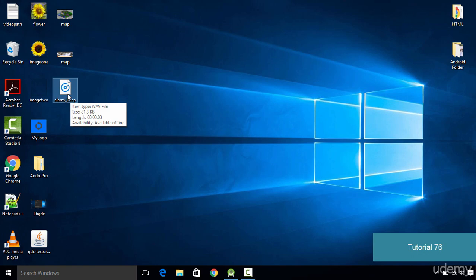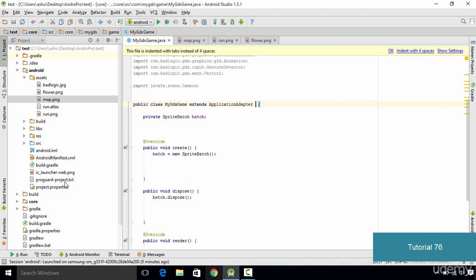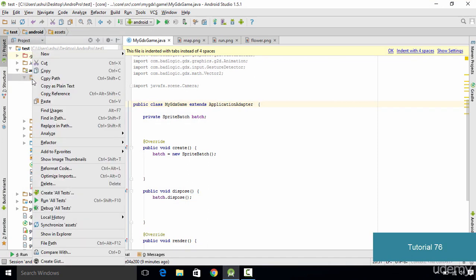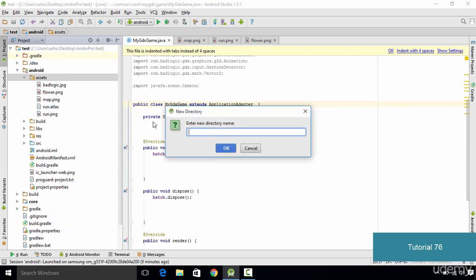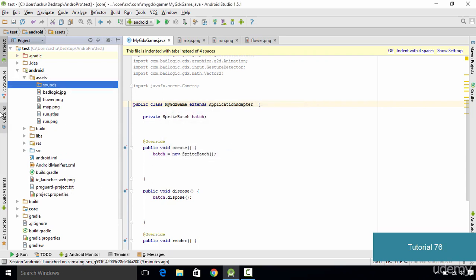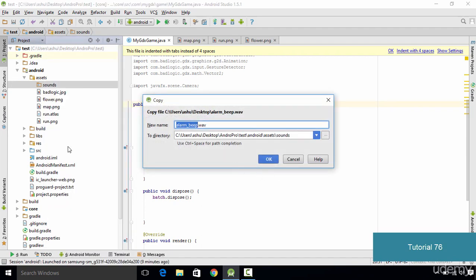So once you have this file with you, we simply copy this and we go inside our assets folder, and instead of just pasting it in the assets folder, we are going to make a new folder or new directory, and we are going to name it as sounds. So once we have this sounds directory, we are going to paste our sounds in here so as to properly organize everything inside our folder.